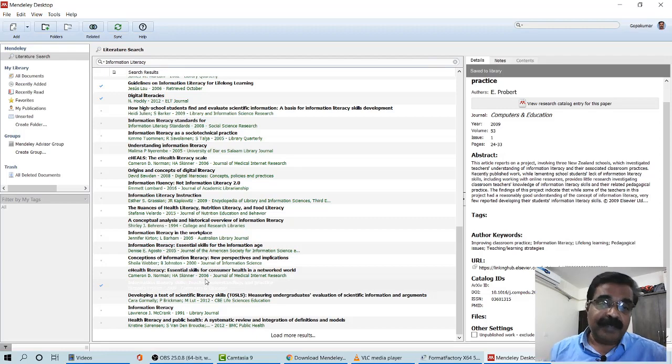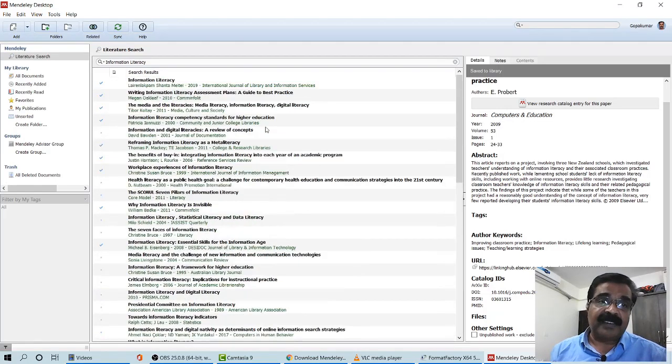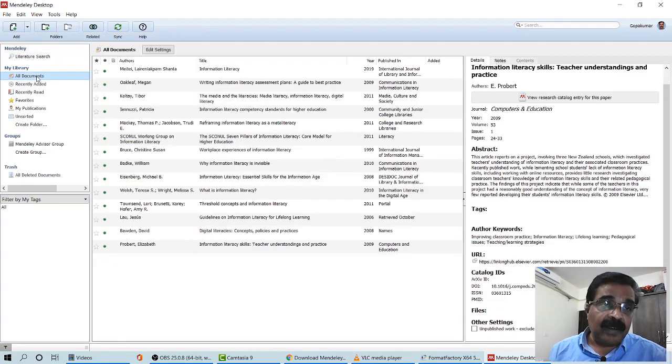You have a tick mark, that means you have saved the references. But where will you get all these things together? Click on this, all documents. So whatever you have selected is now visible here, and they are arranged properly.